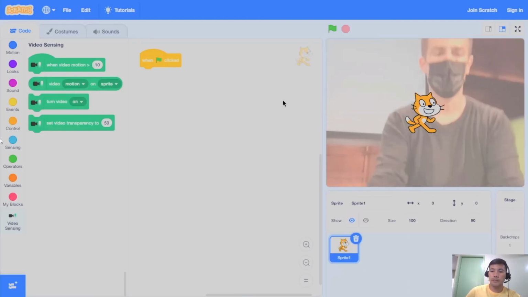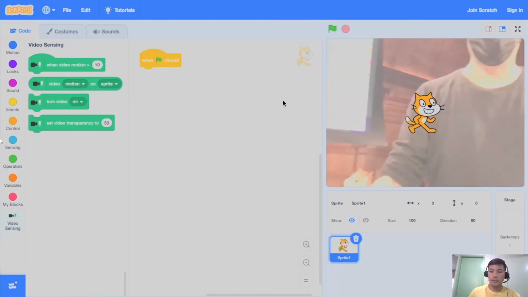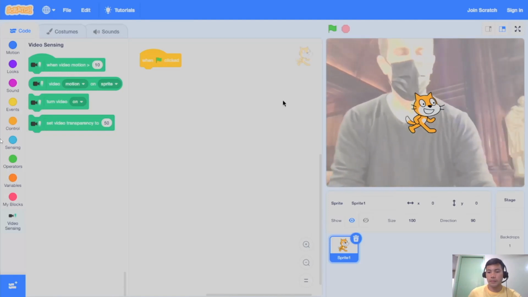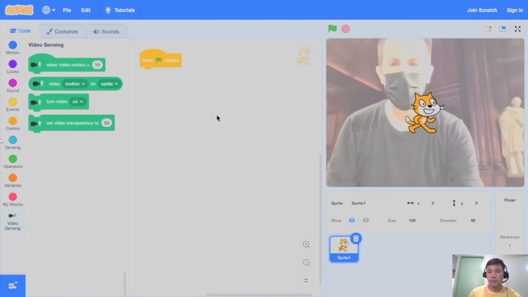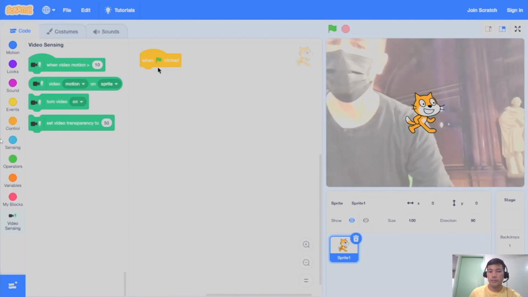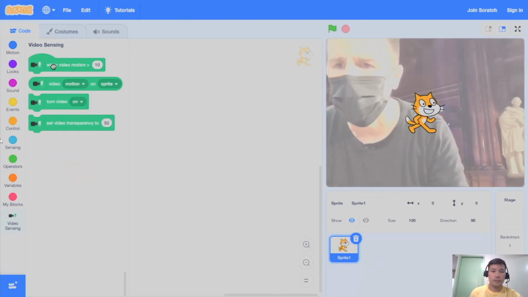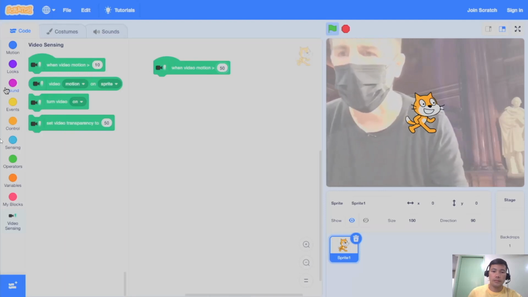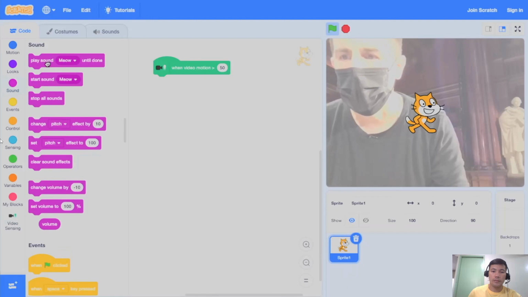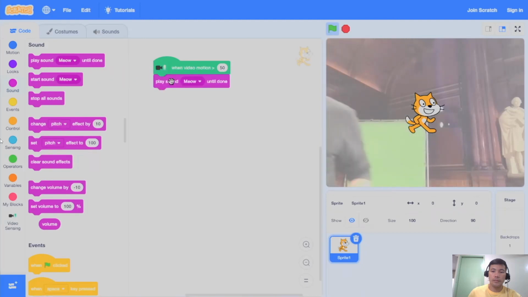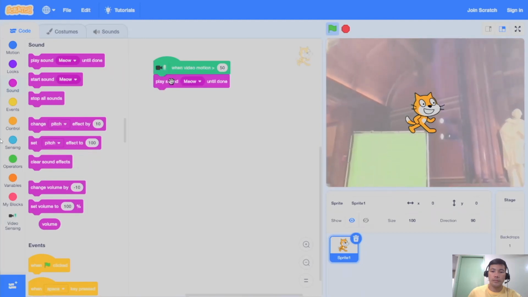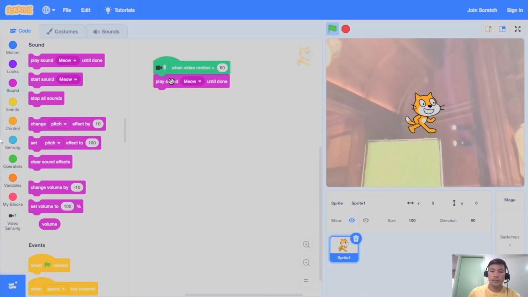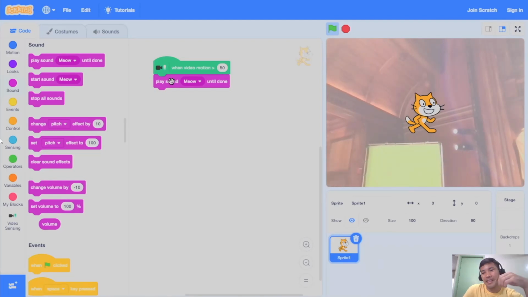So I'm going to reveal to you what's inside the lectern here while we rotate this. And now that we have a non-video backdrop, I'm going to say this. Instead of the green flag clicked, actually, I'm going to say when the video motion is greater than some arbitrary measurement of motion, I'm going to go ahead and play sound meow until done. And then I'm going to get out of the way. So here's the cat, and we'll put him on top of there. OK. All right, and here we go.